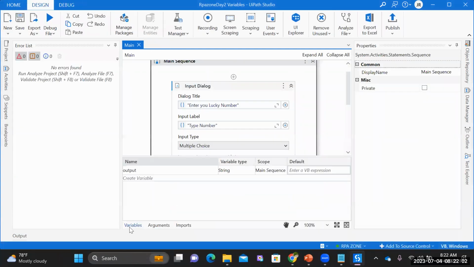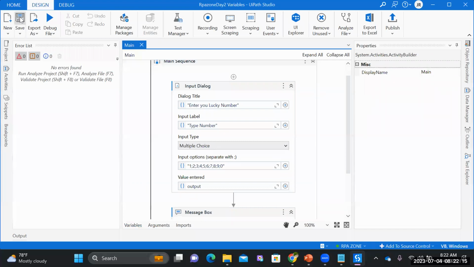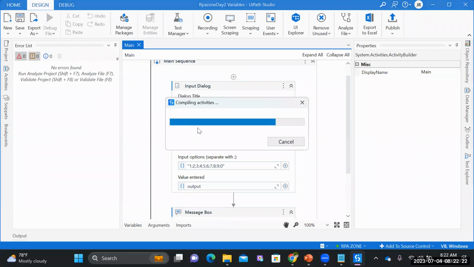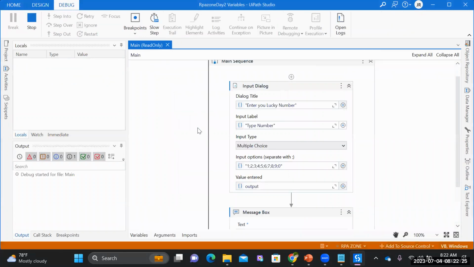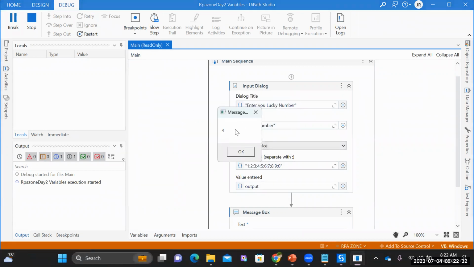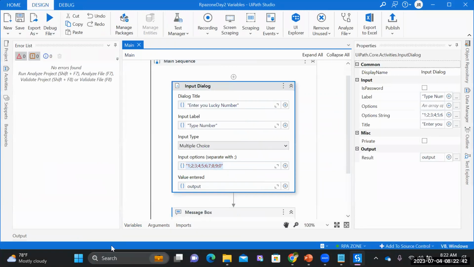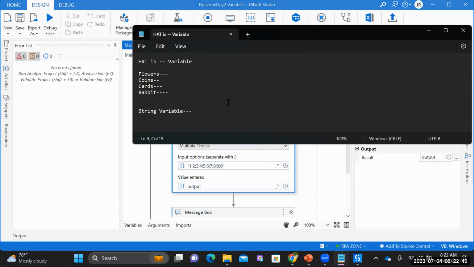Because the variable type is a string type. I am changing it from the string type to the integer, Int32. Go to Int32, save, debug. It is showing the data. I'm selecting it as an integer. I'm copying this for reference purposes first.